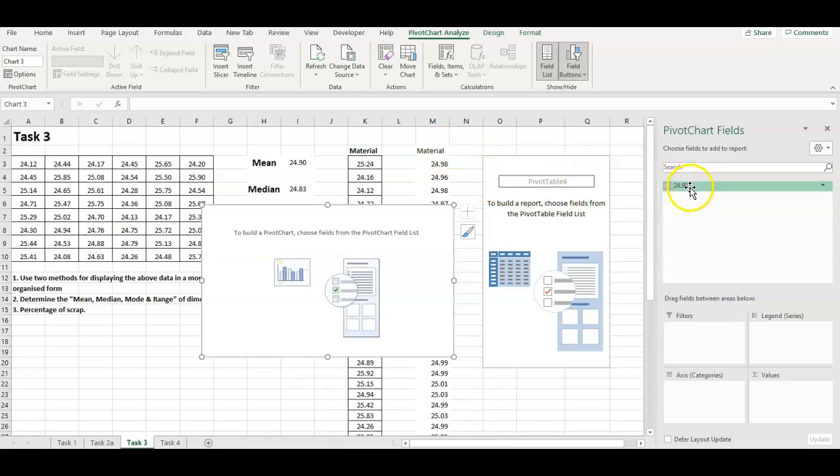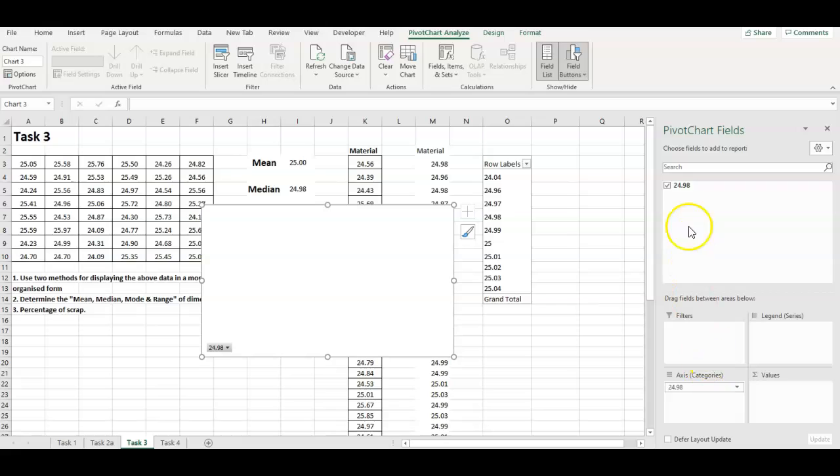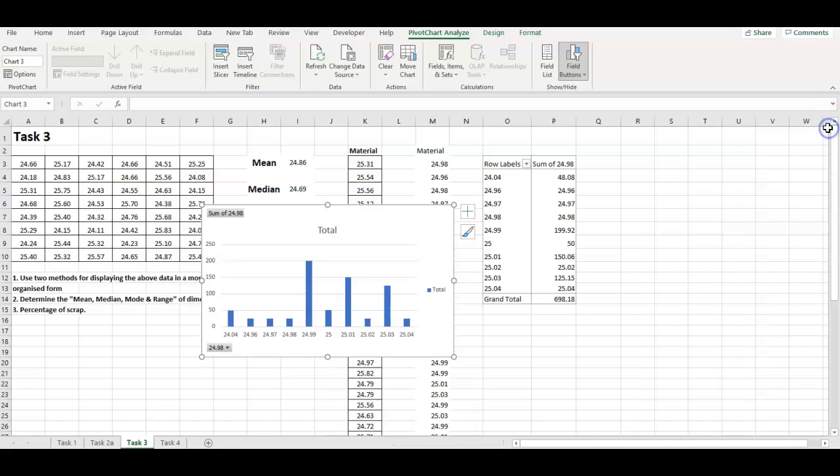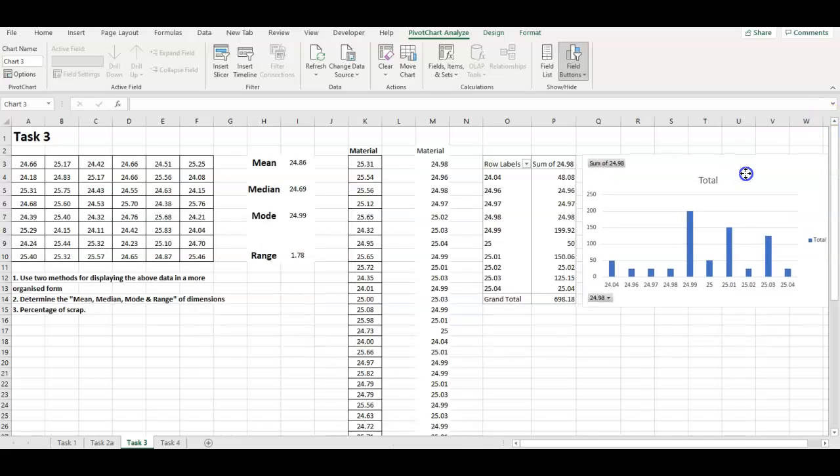Ideally, you should grab the material as well, and it will give you that as your title. You'll put that into your axis, and then you'll drag it down and put it into your values. You then close it, and then you've created your histogram. It's got the sum and all these other bits and pieces. You can right click and delete them if you wish. But what it will give you is an image of how many pieces and particles you've got. So you'll be able to identify your mode, the mean, and so on from this table.